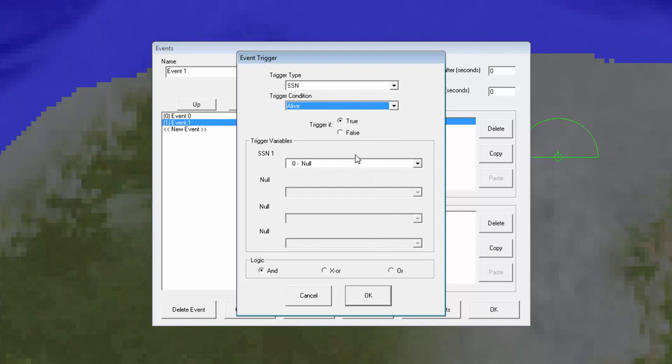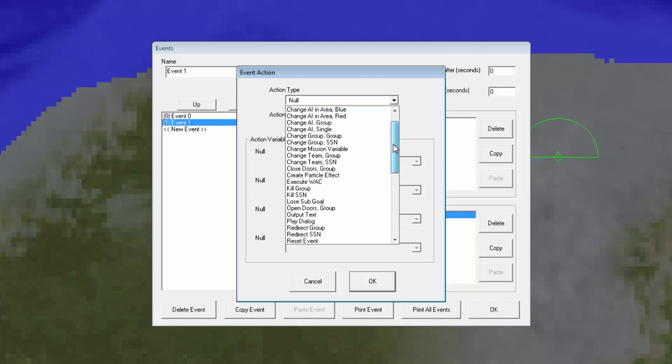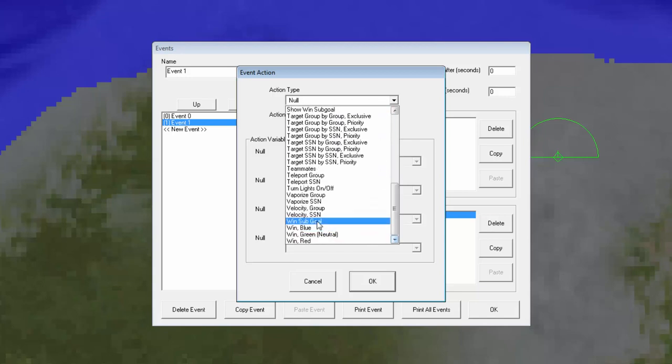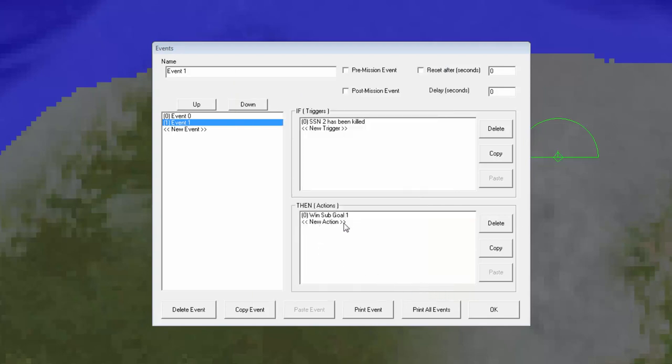So we have a look here and we'll see that there's an Indonesian pilot with pistol number 2. We'll click on him, and it's true if he's alive, or false if he's alive. So if SSN number 2, the Indonesian pilot, has been killed, then we can show the win sub-goal, eliminate all resistance. So now it will display the sub-goal as being won. Give it a 2 second delay.